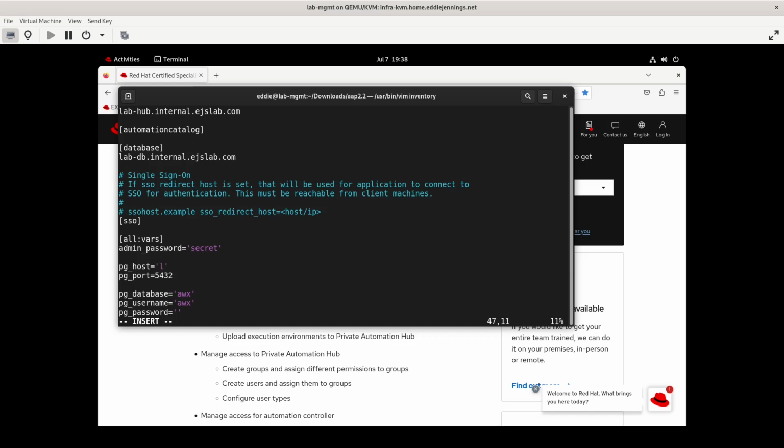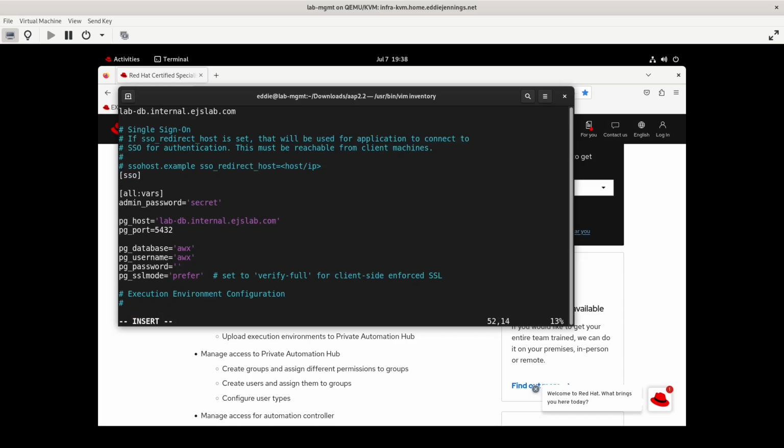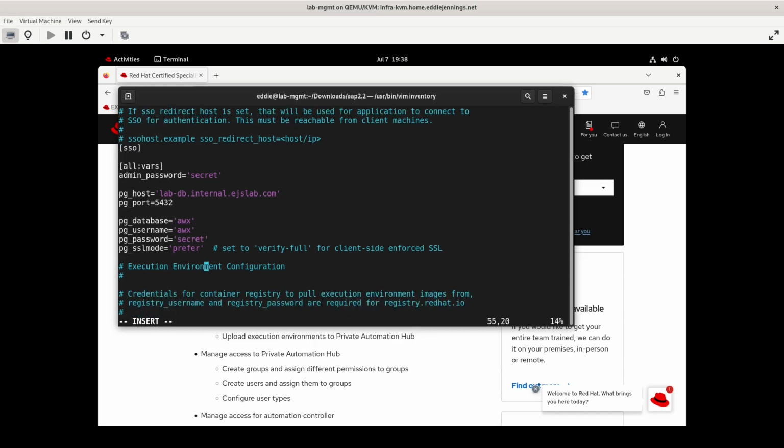PG host, this is going to be our database server. Now, if you were not doing a separate database server, you could leave this blank, and I believe it's going to install it. I think what it will do is install PostgreSQL on both the controller and the automation hub. But if we have time, we might test that. You can name your database whatever you like and set a password. Again, for this, I'm just going to be using secret. We're going to keep the SSL mode on prefer.